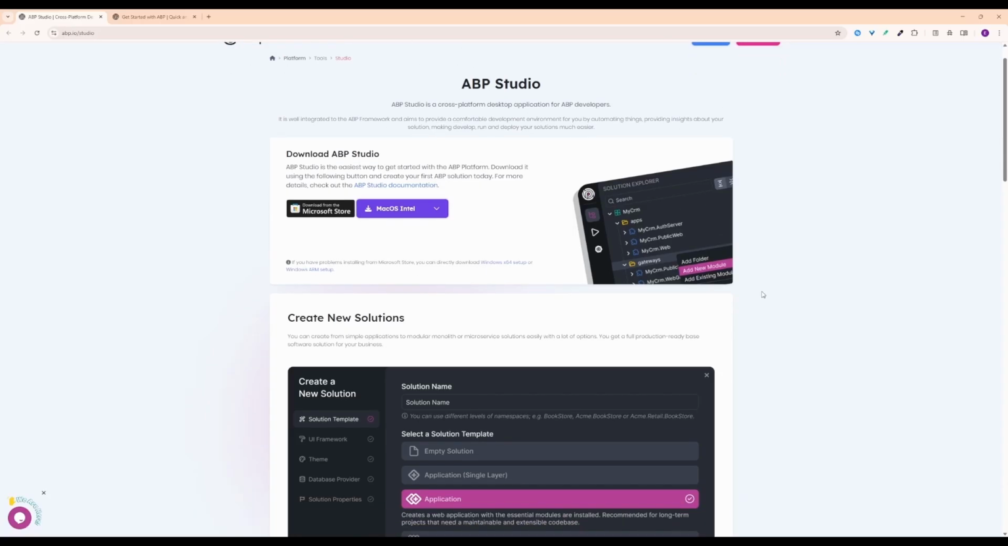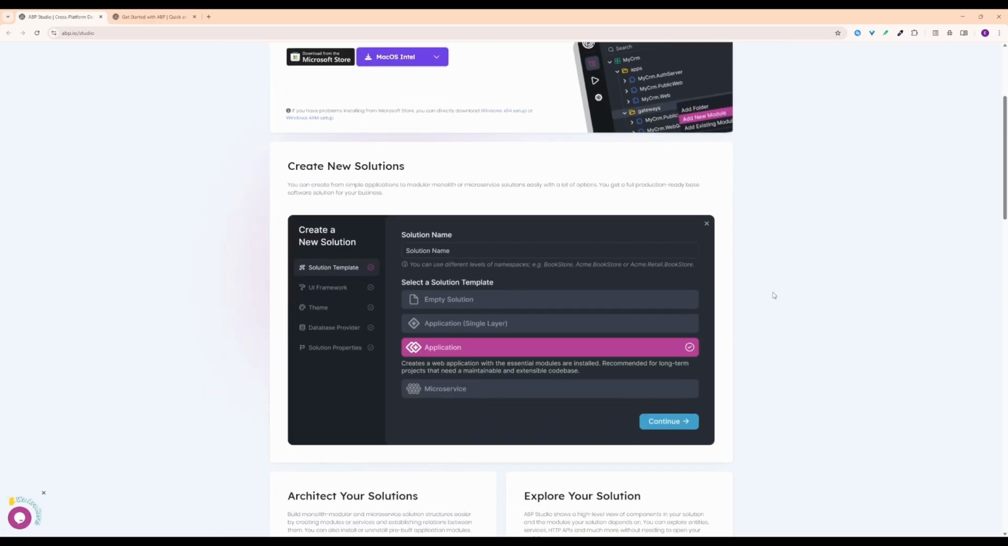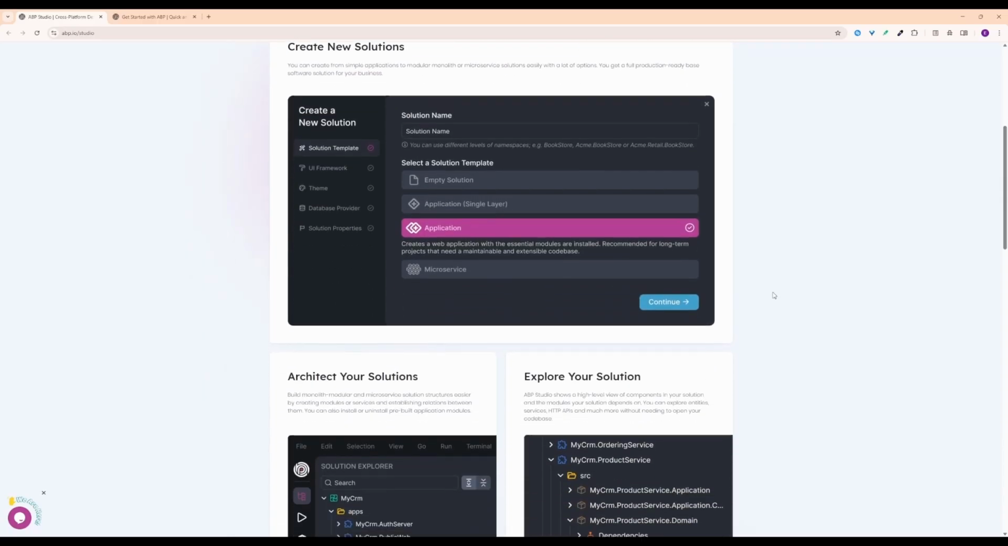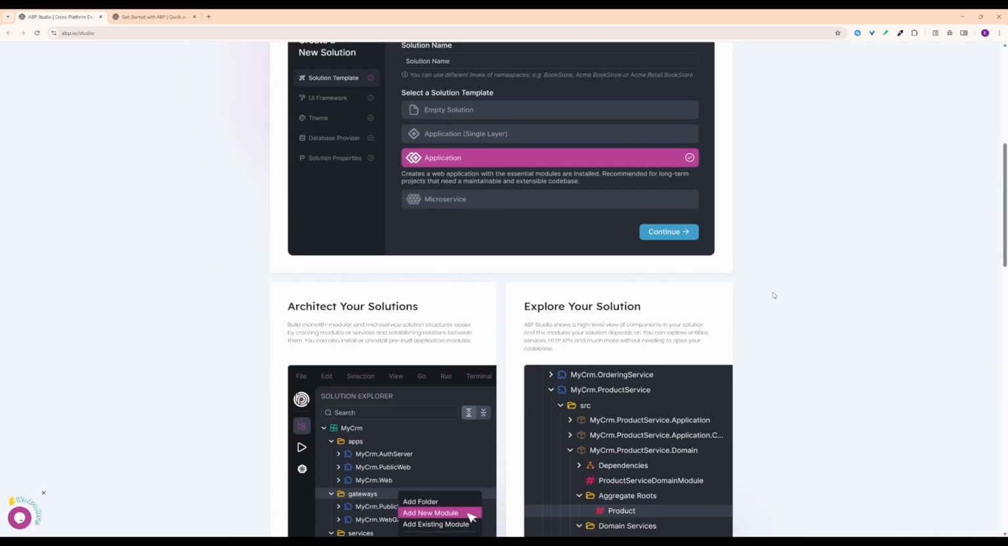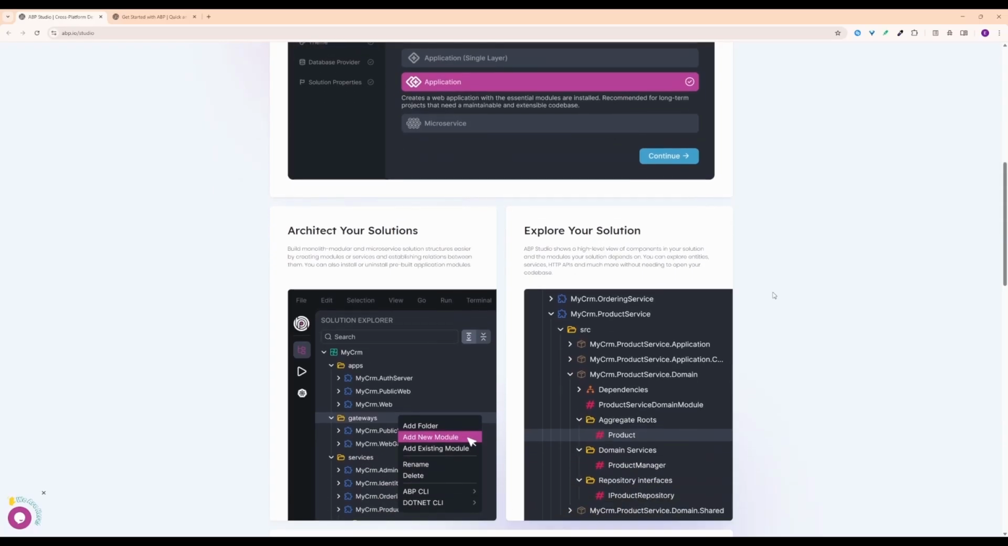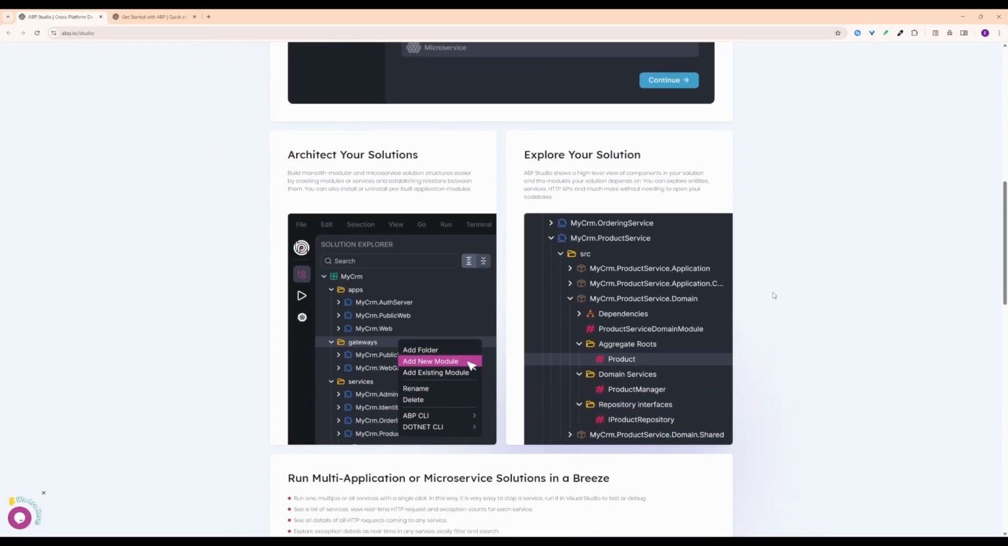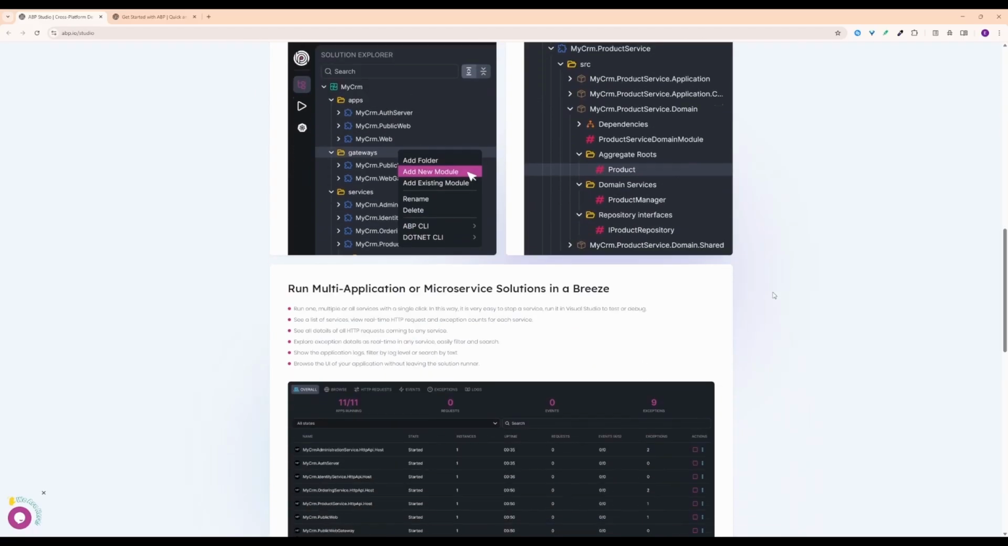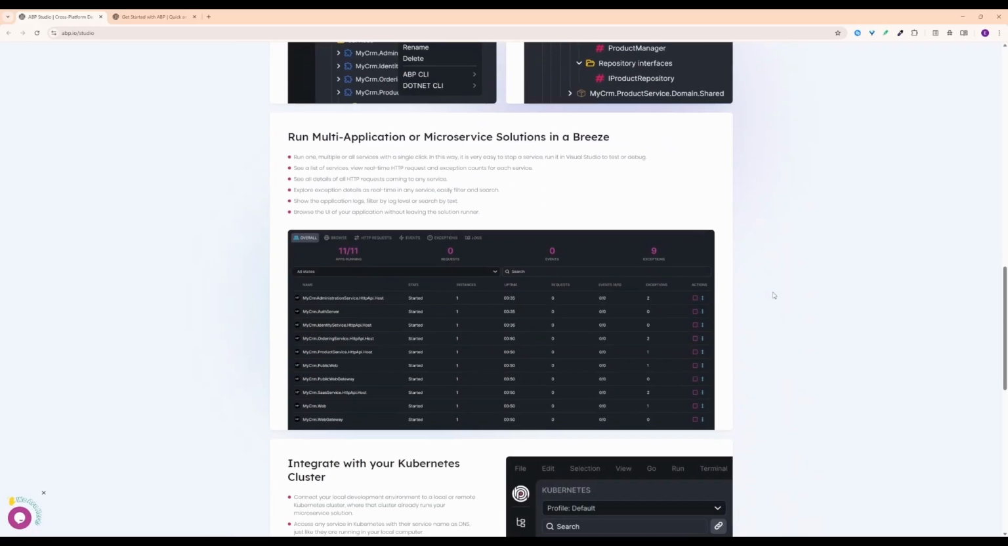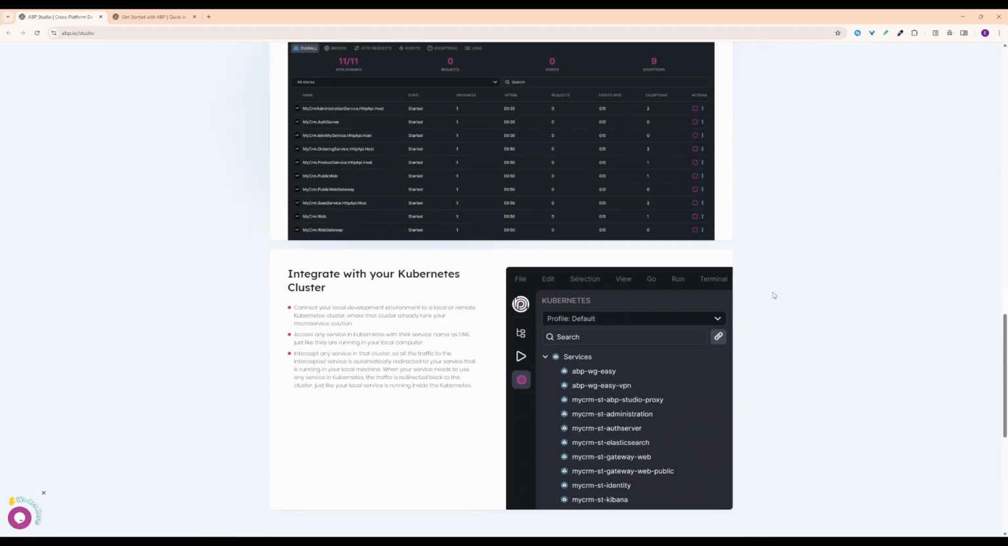Once installed, ABP Studio provides a complete development environment where you can create new solutions ranging from simple applications to modular monolith and microservices. Architect your solutions by managing modules and service relations. Explore your solution components, entities, and APIs without diving into code. Run and monitor multiple applications or microservices with real-time insights. And it even integrates with Kubernetes clusters for streamlined development and more.